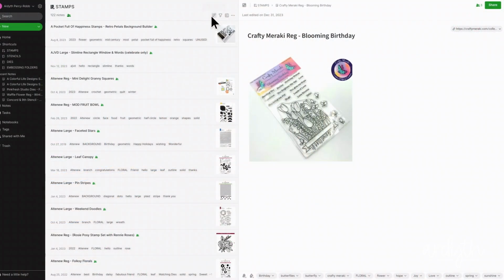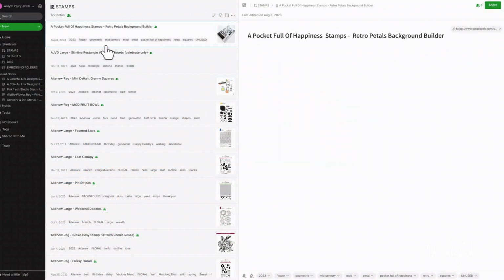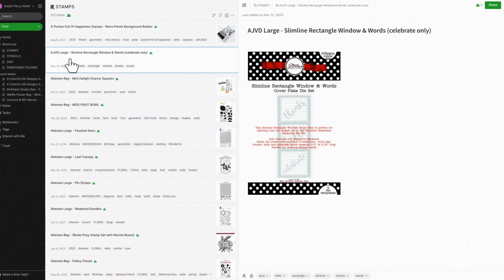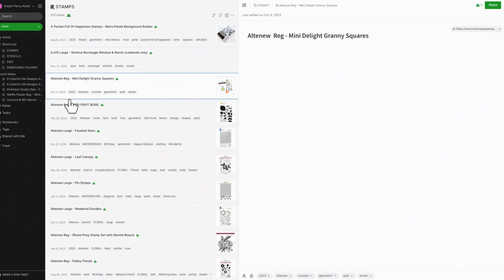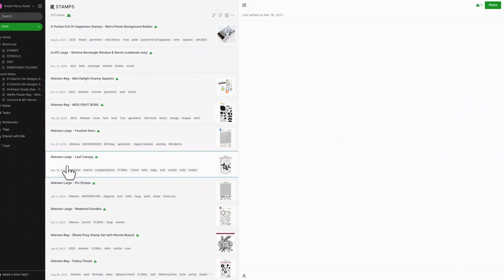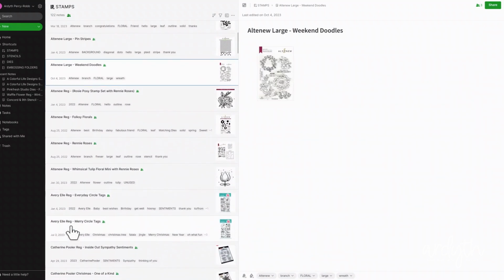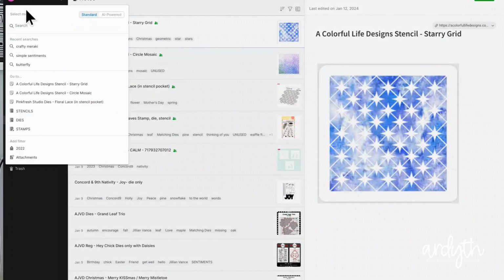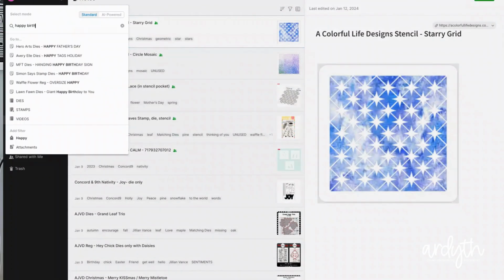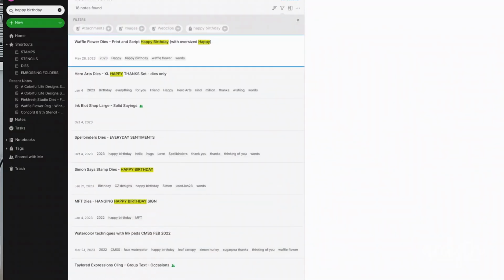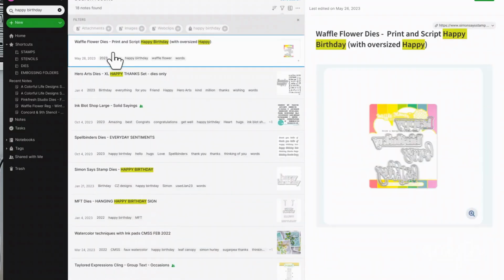I'd loved using Evernote over the years to keep track of all my goodies. It had, and it still has, some great features. I had four notebooks, one for stamps, dies, stencils, and embossing folders, and each item had a note that I added tags to. When I wanted to find, say, a happy birthday sentiment, I could use the search feature and it would show me all the notes that had that tag.